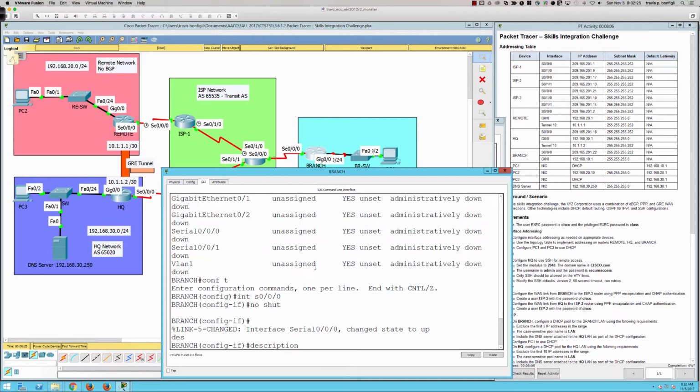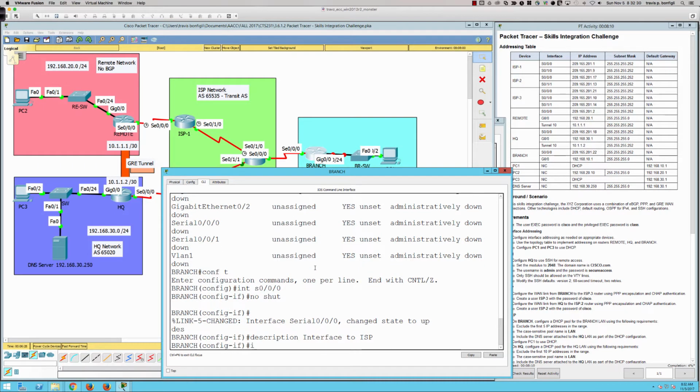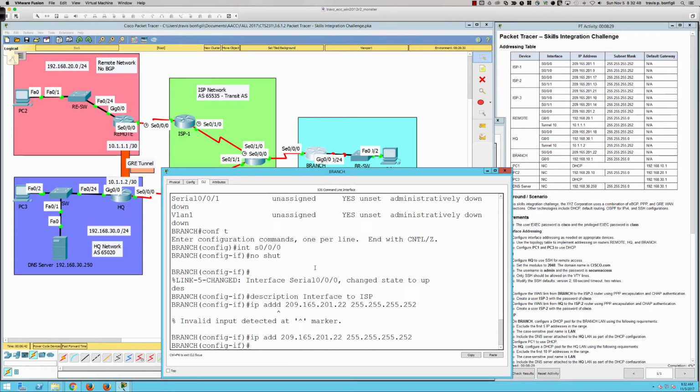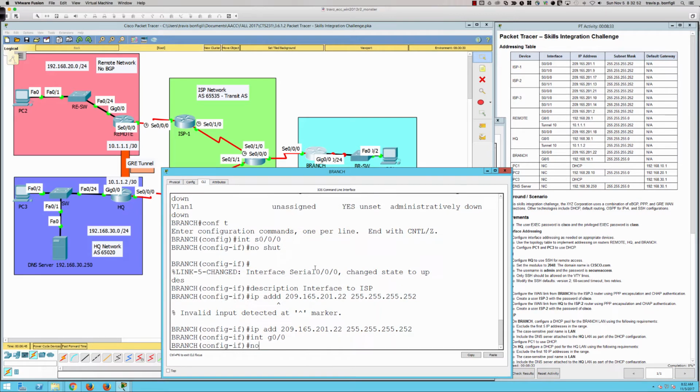What's our description here, right? So this is interface to ISP, and we're going to throw an IP address on the branch, IP address 209.165.201.22, and this is a /30 with a 252, and we've got one too many D's in there. There we go, and we already said no shut.